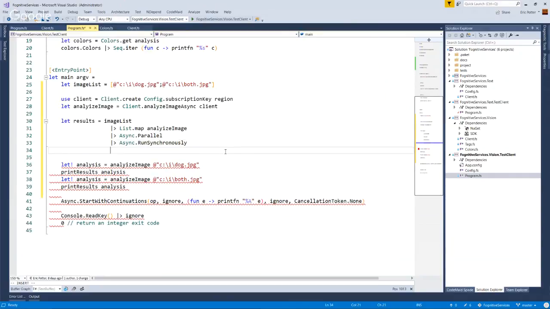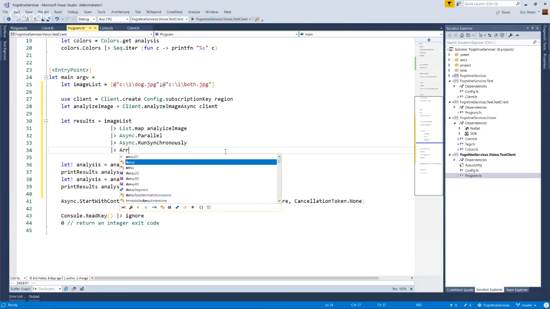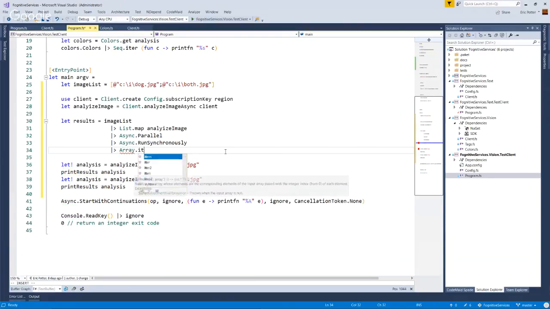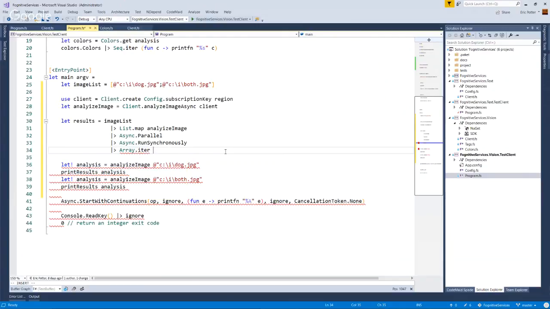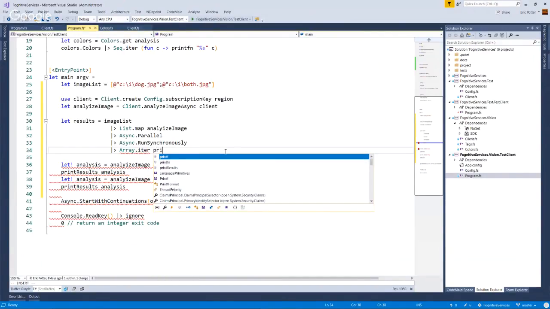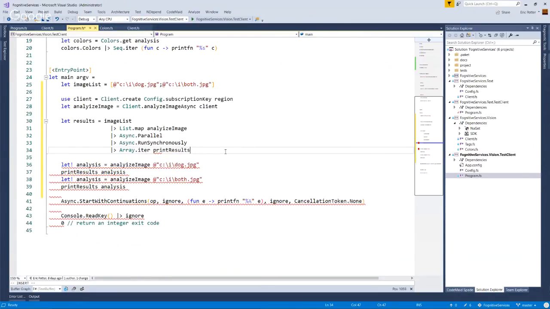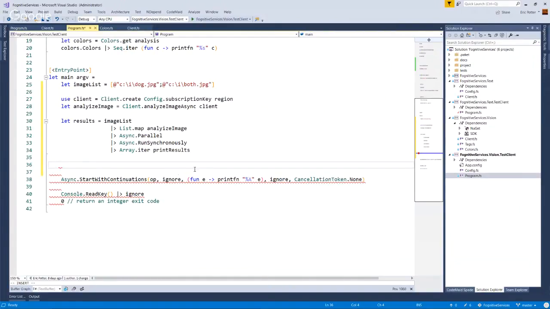And so then, at this point, can I just pipe this into... The type here is an array, so you could do like an array.iter. Iter for iterate. Yeah. And then call print results. You don't even have to pass in again. So we're kind of relying on partial application to solve some of these problems for us.